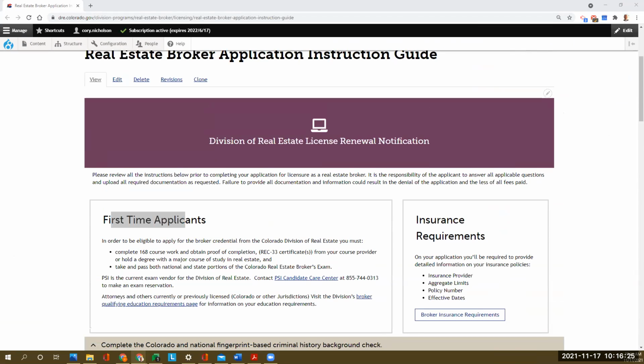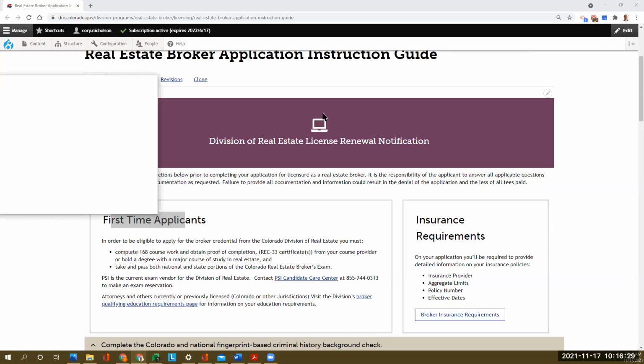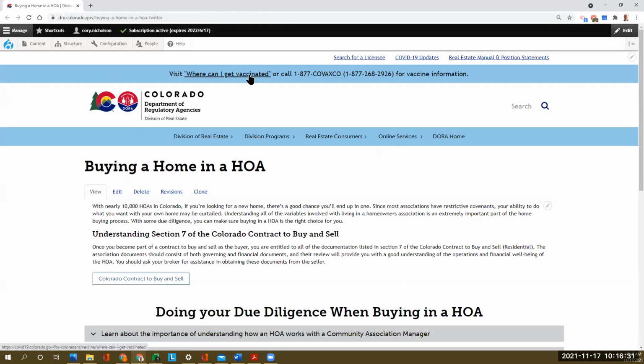So we have another page we just built. We're really excited about it. And I know that sounds weird, but we are. It's Buying a Home in an HOA. Part of our job as a consumer protection agency is consumer protection, and that's our main mission. And we have an HOA office at the Division of Real Estate, and its job is literally to provide you information and resources so that you can be better prepared moving into an HOA.